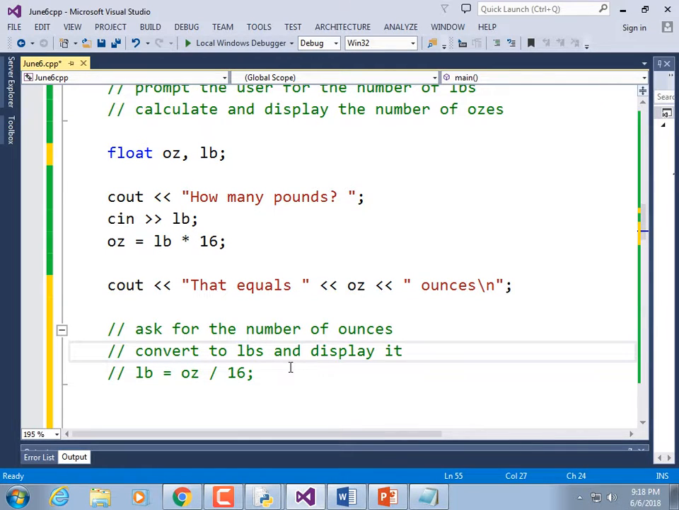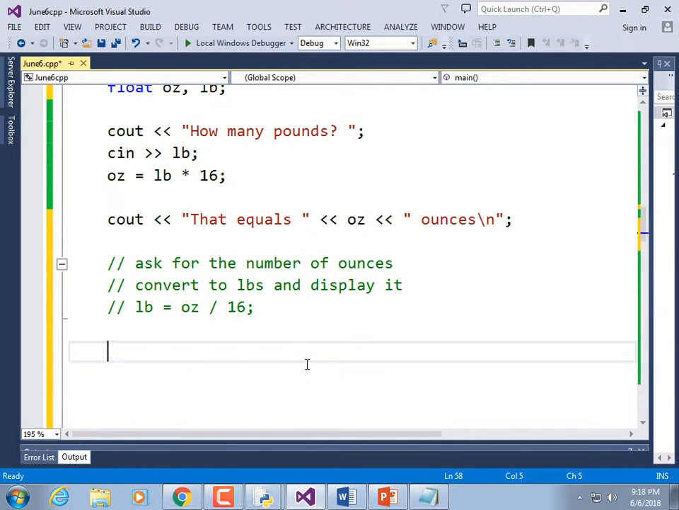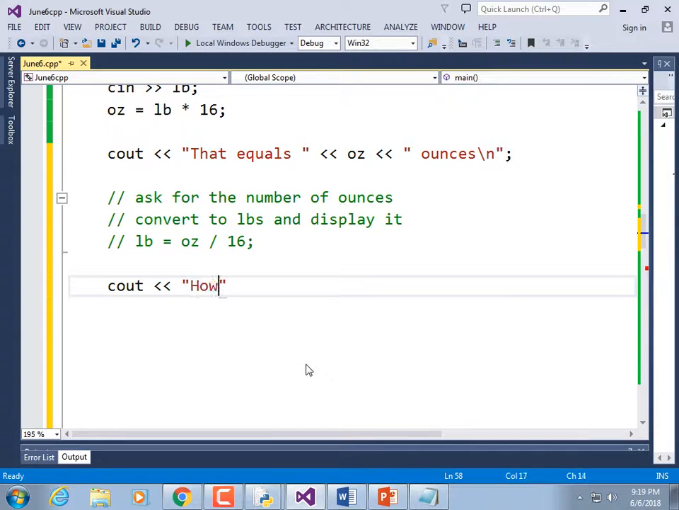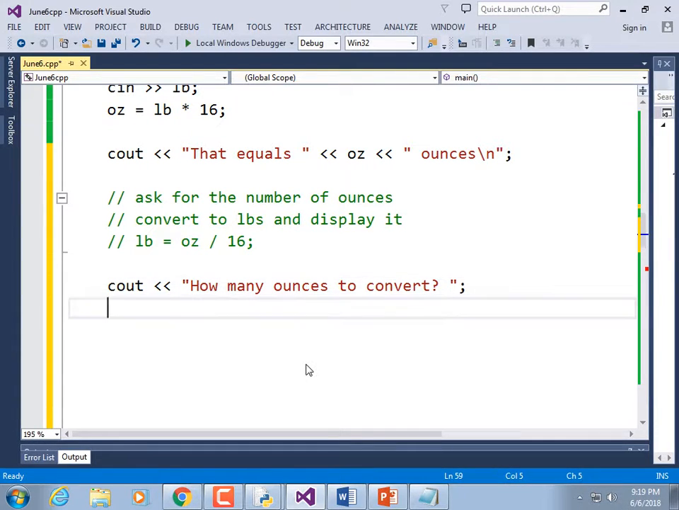I'm going to do the reverse. I'm going to ask for the number of ounces. I can just reuse my variables. I don't need to redeclare them. Those variables are just as good. So I need to ask for the number of ounces. I need a prompt for it. So how many ounces to convert? Question mark. Space. If you don't put the space there, you'll just have to type in the number right next to the question mark. I think it looks better with the space there. And then CIN, read that into OZ. CIN arrow arrow OZ.